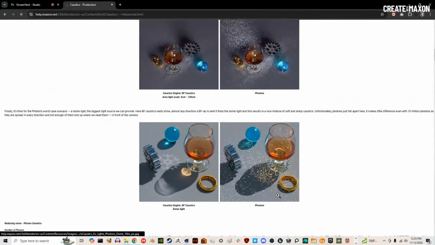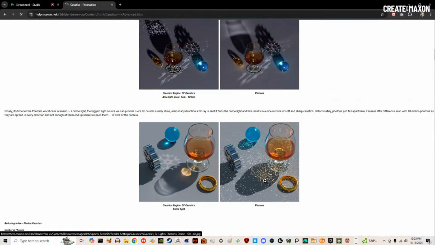So yeah, with photons, you're going to get a lot of really spread out fuzziness of the actual photons being scattered. Whereas the Brute Force Caustic system handles the actual caustics with dome lights much better.